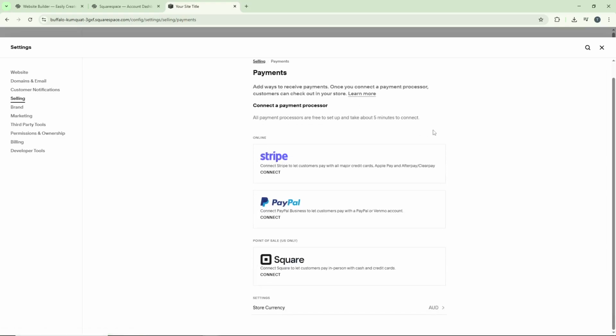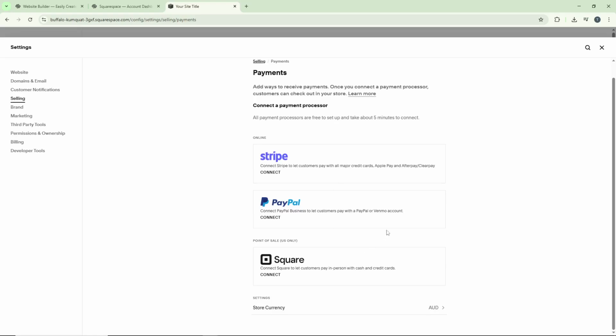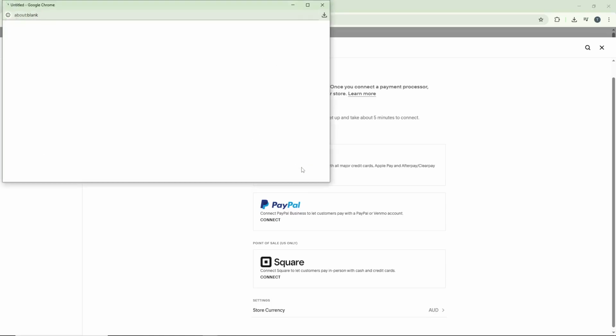Next, you'll need to choose a payment processor. Squarespace works with several trusted platforms, so you'll see options like Stripe, PayPal, or Square. Click on whichever processor you prefer to use for your business. Each has its own benefits, so choose the one that best fits your needs.